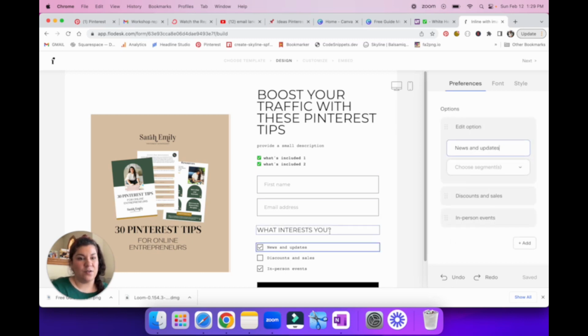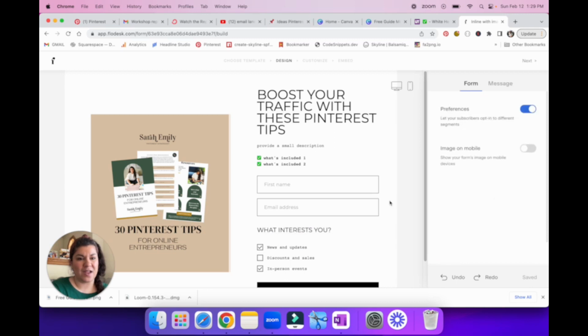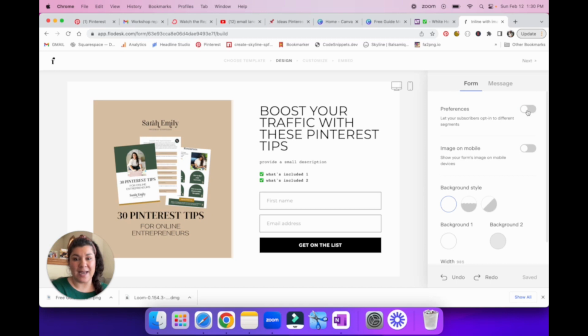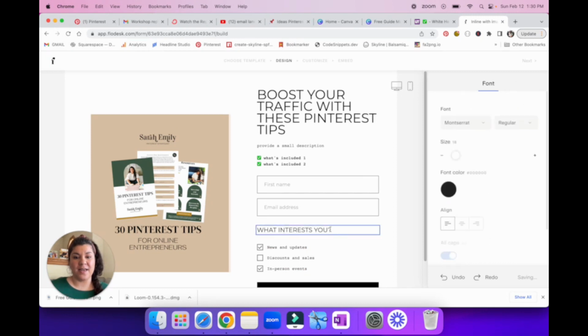And then what interests you? So on this particular form, I just clicked back on the overall form and came to the form settings over here. So you can choose, do you want to even show what these preferences are? Like I said, that is related to the different segments that somebody can join. So if you want to know, hey, tell me a little bit more about your business.